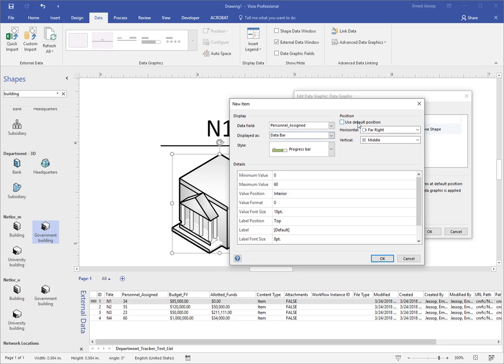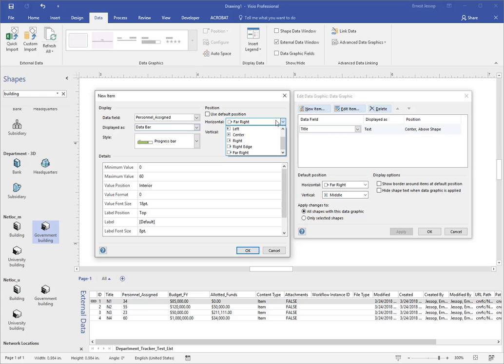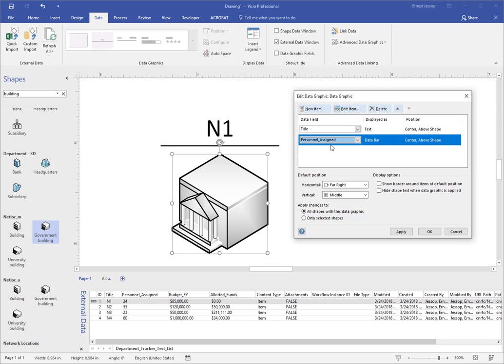Here, I unchecked use default position, and I want to display this right below the title box. So right below department, I want a progress bar that shows my data graphics. So I'm going to select exactly the same position as what we use for title. It's going to be centered horizontally and above shape. And what that'll do is it'll put it in the 2nd position, okay? And it should bump the title bar to the top.